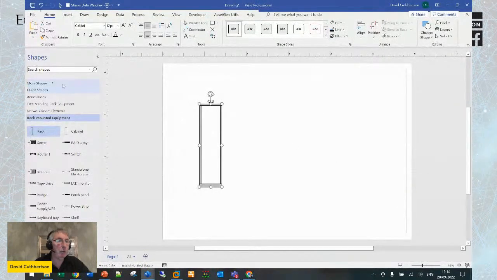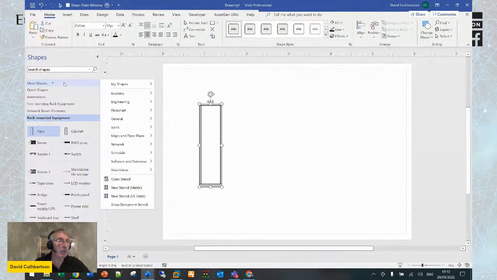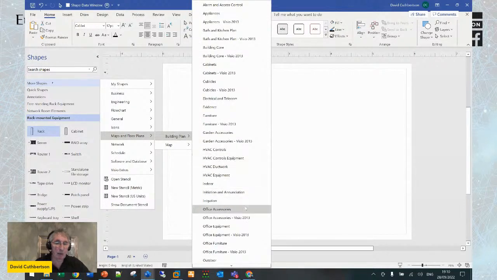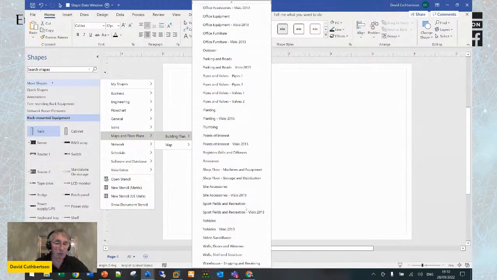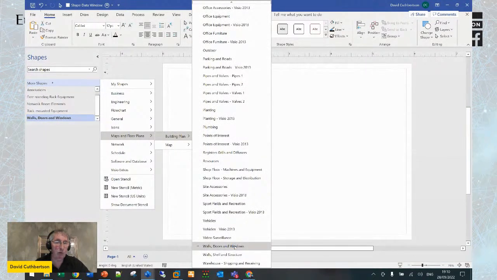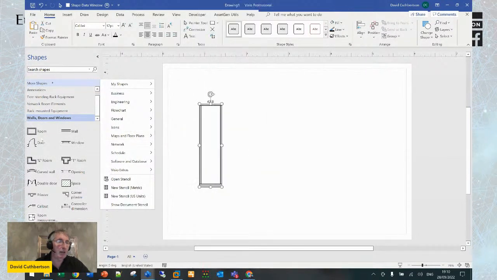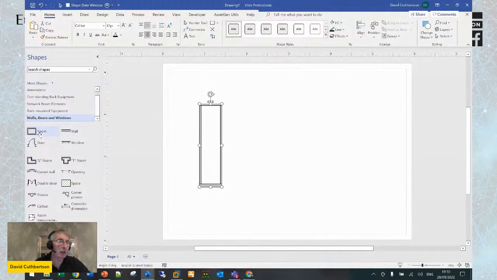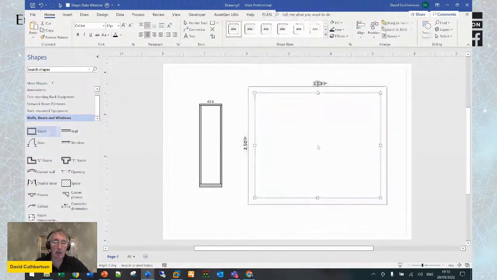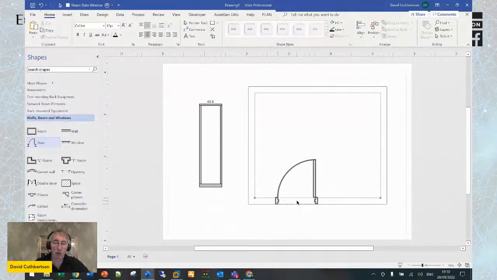But let me show you the option if I bring in some shapes from somewhere else. Say I'll do maps and floor plans, and I'll bring in something that's going to show an office layout as an example. So I'll bring in walls, doors, and windows, and I'm going to drag in a room and put it on the floor plan there. So there's a room. I might have doors, so I'll put a door on there as well.